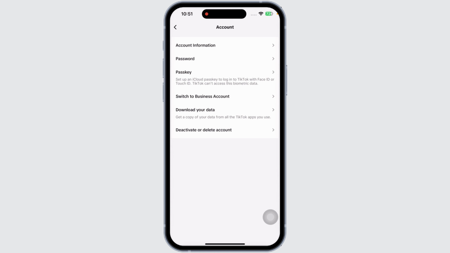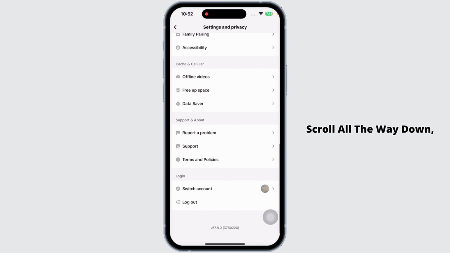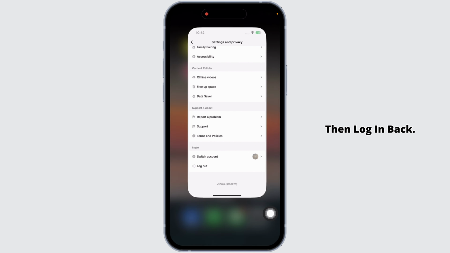Likewise, head back. You can log out and log in back to your TikTok account. For that, click on three bars. Navigate to the option Settings and Privacy. Scroll all the way down. Click on Log Out. Then wait for a few minutes and then log in back.